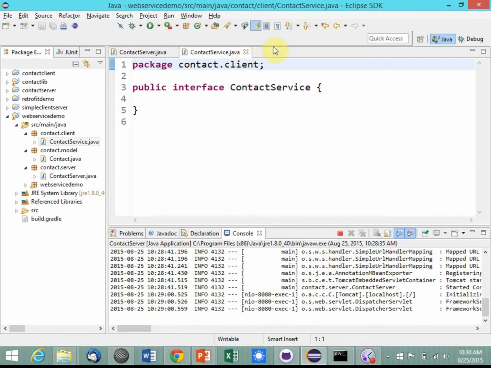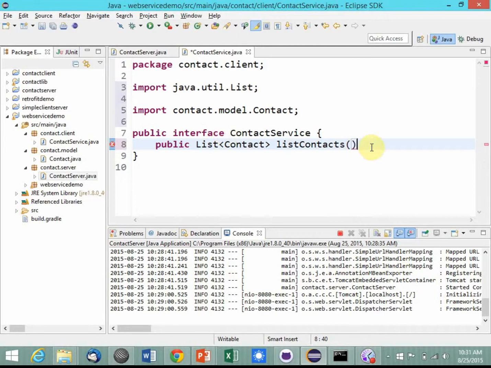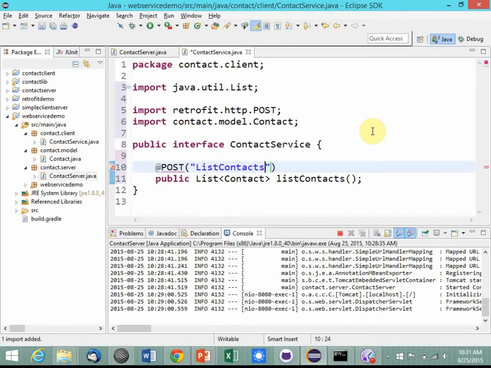How do I start it? How did I start the hello service interface? I copied the method signatures from my server. So I'm going to come over here and grab this and put it in my interface. I'm not going to bother putting the initialize one in because this is the only one I care about for now. And I'm going to mark it post and what in parentheses and quotes: the same path that is on the server side for that method. So that was list contacts, I think. And Control-Shift-O to make Eclipse happy and save, and we have our interface.